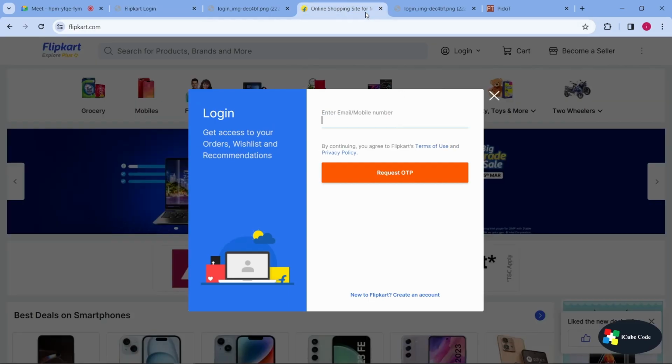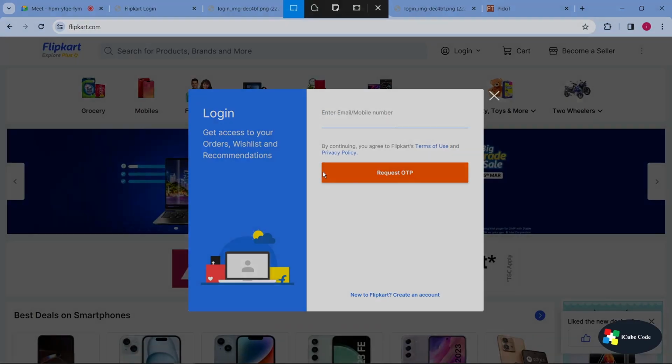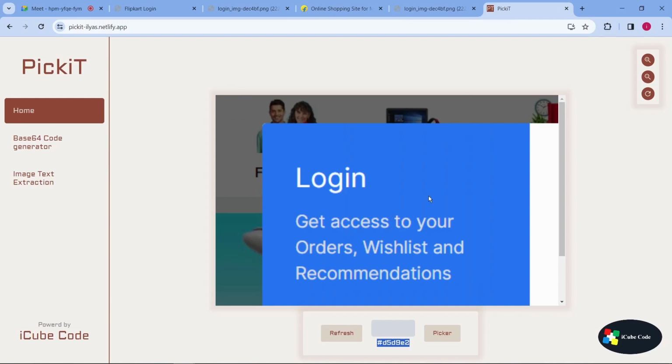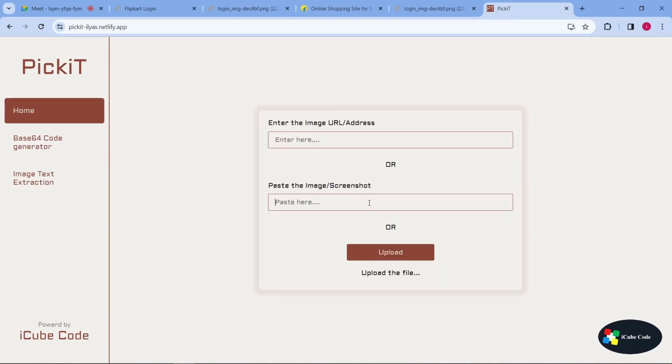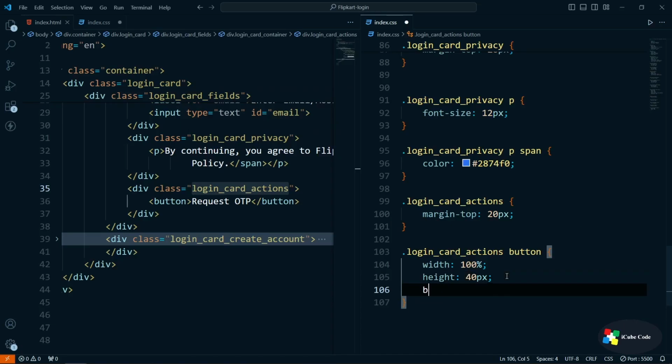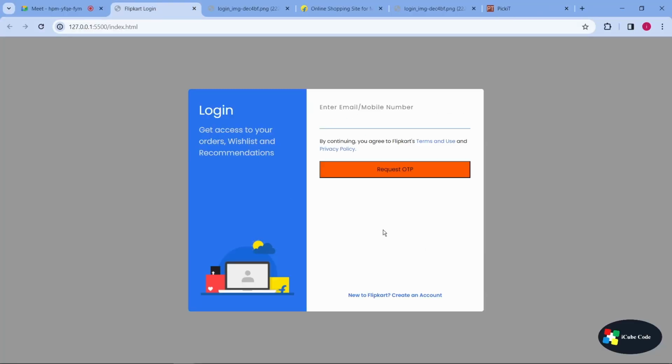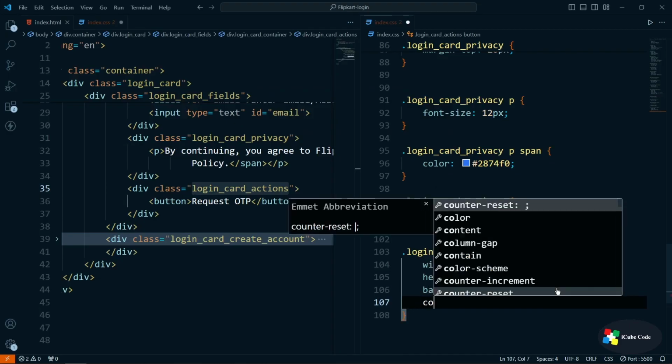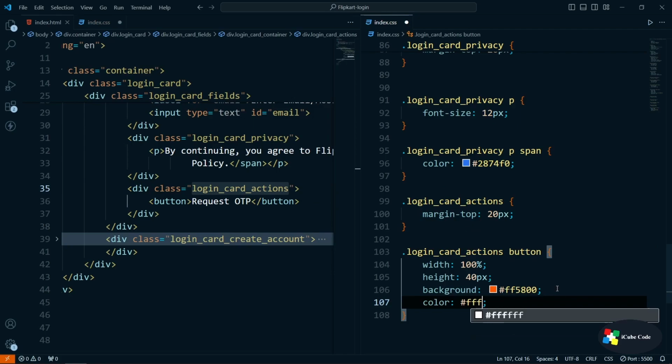The only thing we have to change is color. So let me get the color as well. Refresh, paste the image, get the color. Let's apply the color, which is the background color we have to say. Let's go back. Now we can see the background color. We have to change the text color. Color is white, which is FFF. This one we can use.